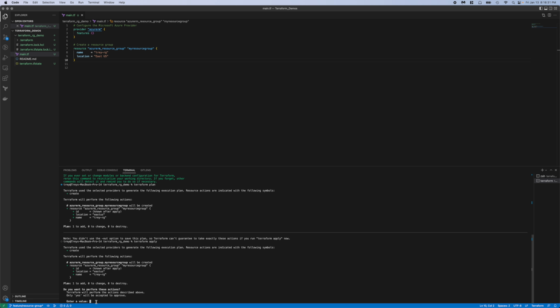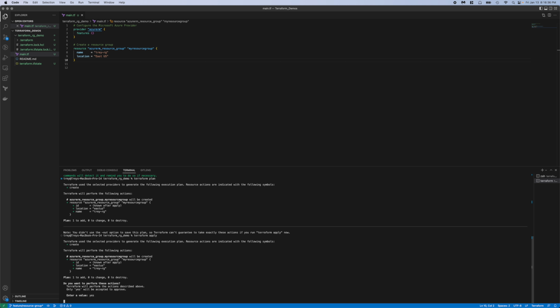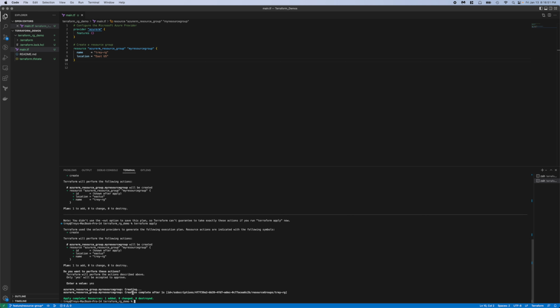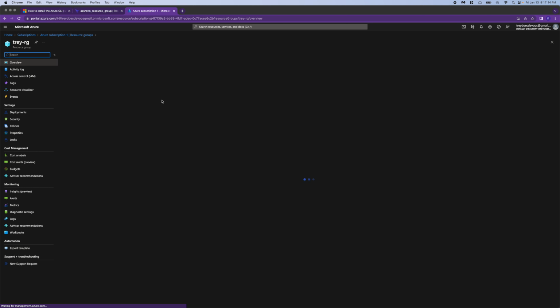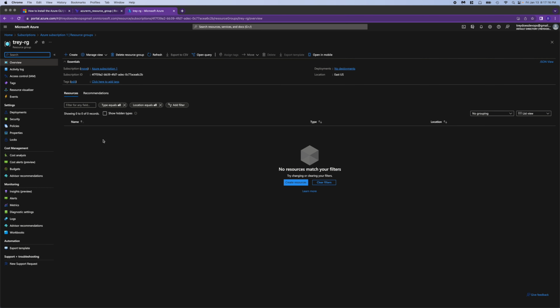And it's asking to approve the deployment. So it only accepts yes, YES, enter. And pretty quick, it's just one resource group. And you can see 1 added, 0 changed, and 0 destroyed. So let's go to the portal. And I am logged in to that same account. And I'm here in my only subscription. Let's refresh. Give it another refresh. There we go. And you can see there's our Trey RG. So this is where all of your other resources would be deployed, your VNets, your VMs, all that good stuff.